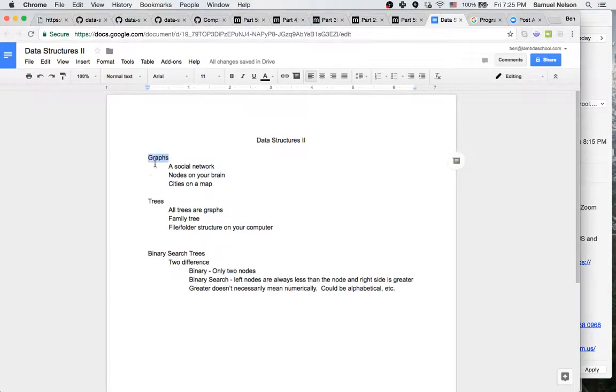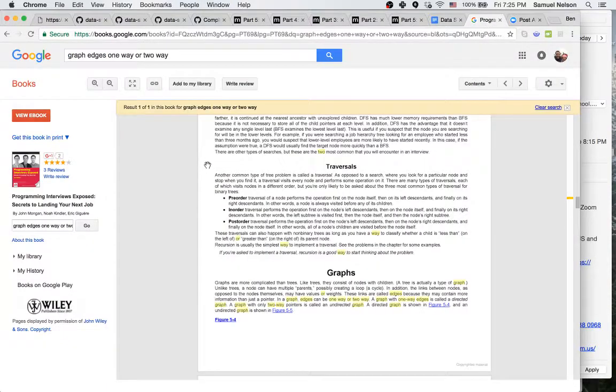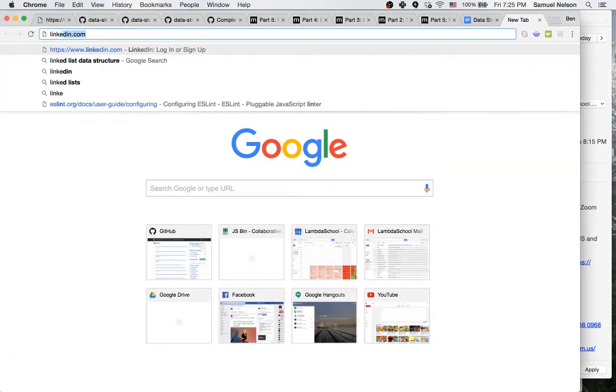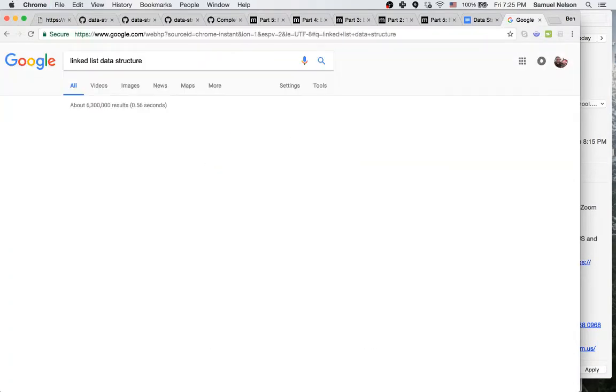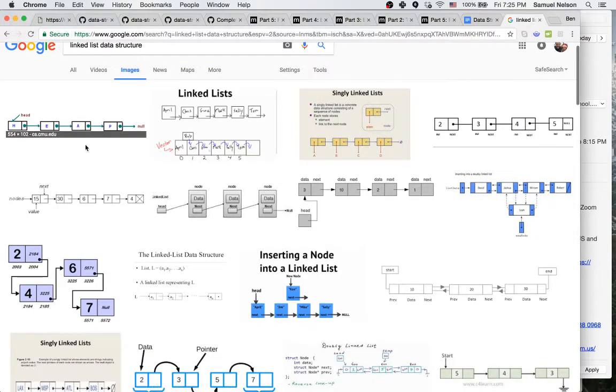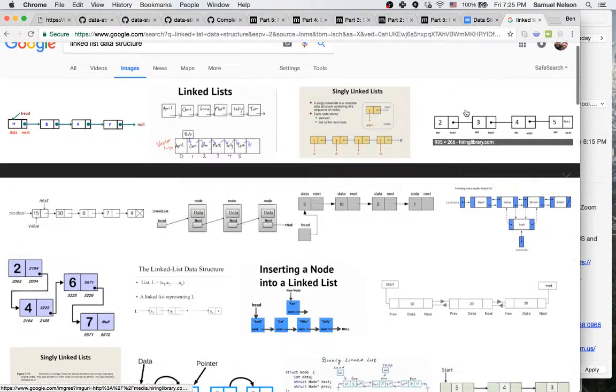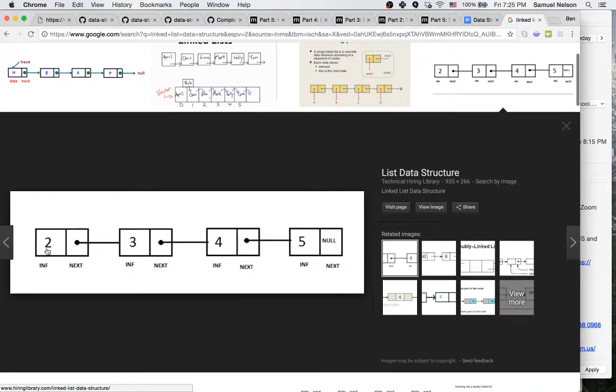Okay, so graphs. All right, so let's look at a linked list again. You think of it as kind of like this chain. You have a value, and then you have a property on it that points to the next item. So it's kind of this single chain.